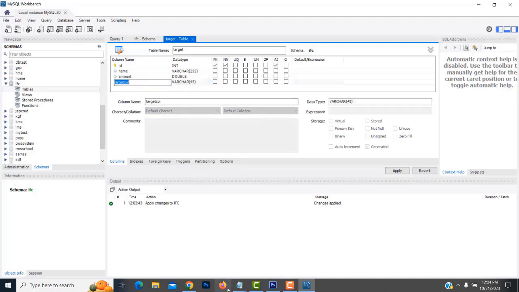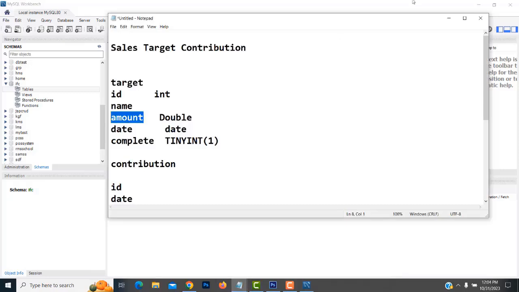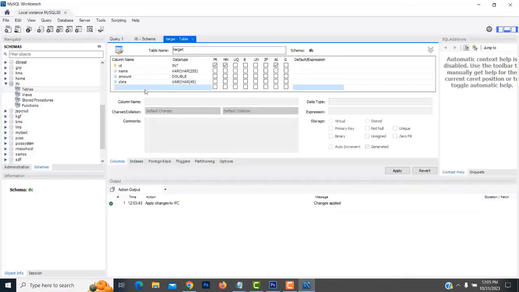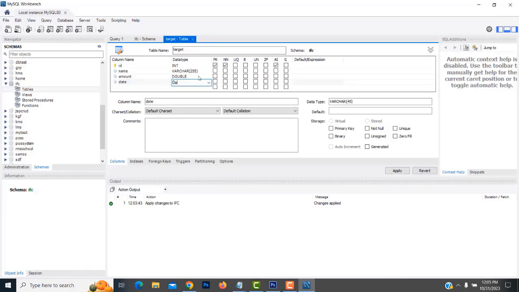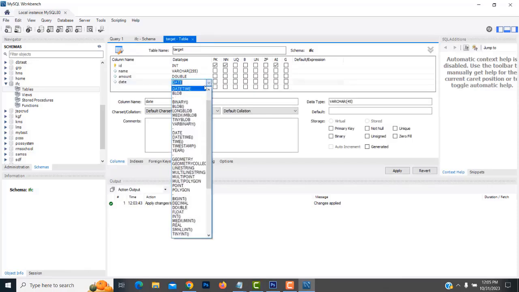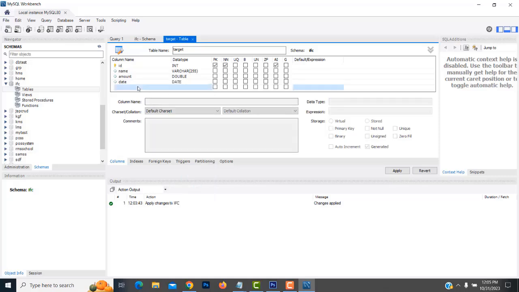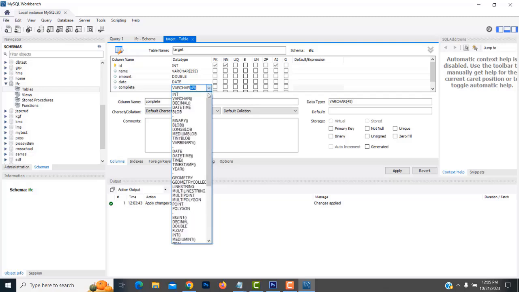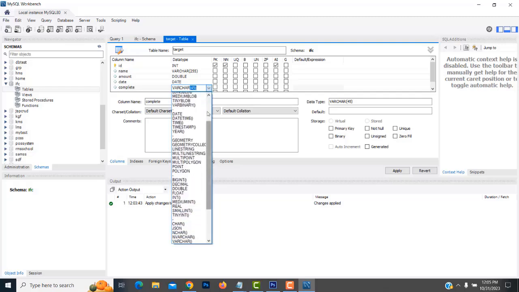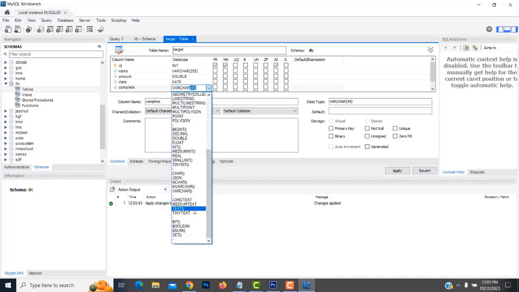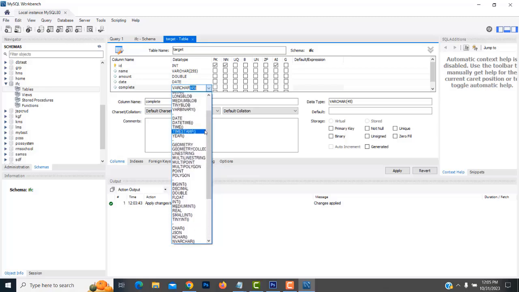The fourth one should be our date, and then complete. Date, there also date. After that, complete. This one is given as active or not, whether the sales is active or not. Here you have to select TINYINT, tiny int, and type it here.